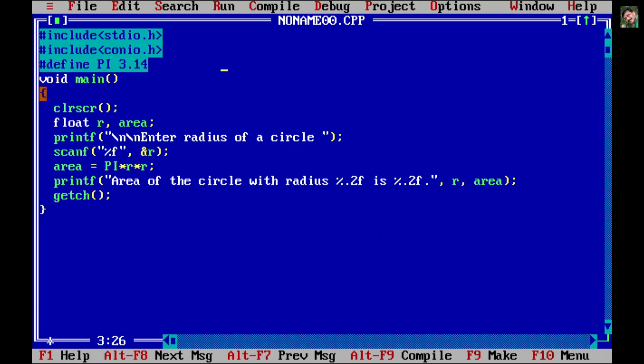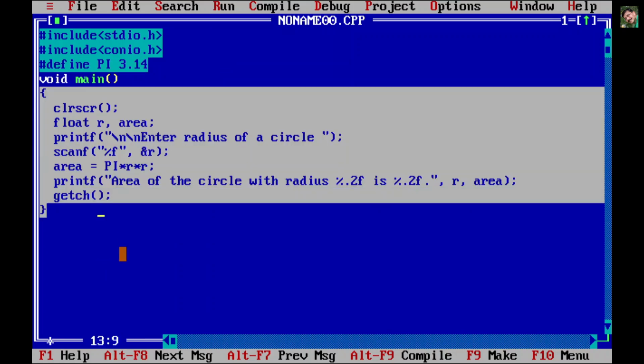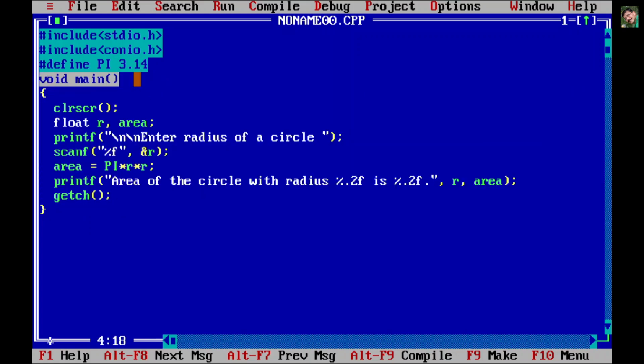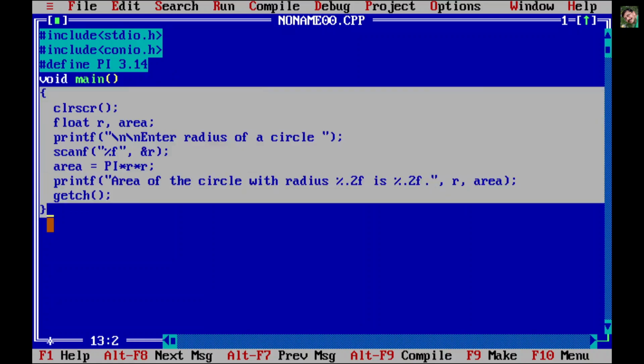Now let us see the other part of the program also. As you know, the first thing is void main, the main method we are beginning, and then we have clear screen. Then we say float R and area, so we create two variables. Then we write a message with printf. Again, if you see backslash n, I had written it two times. That means first I'm leaving two blank lines and then displaying the message enter radius of a circle, and then I say scanf percentage f.